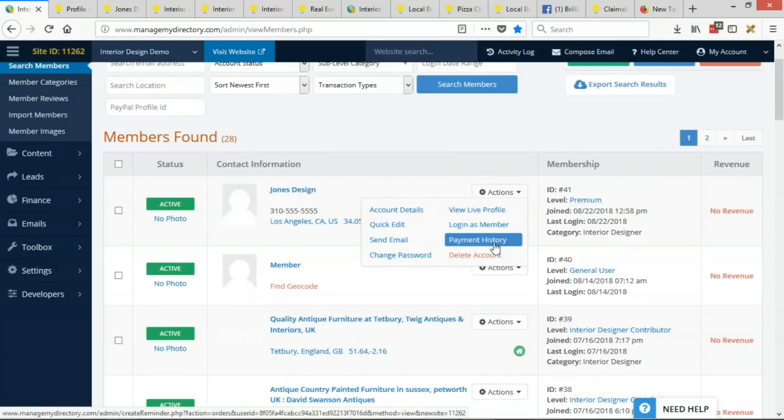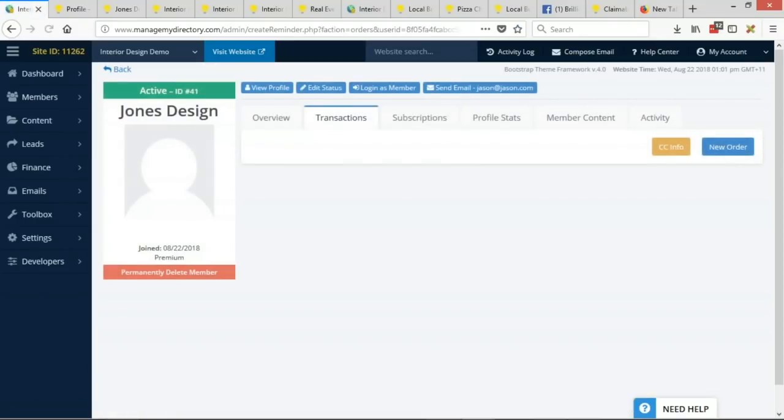Gotcha. So if you're going to manually add a member, and maybe they signed up at an exhibition or convention, and they filled out a form to be added to your website, or they gave you their information over the phone, you have an 800 number for people to call. This is manually adding them, and now we're going to manually add their payment information.